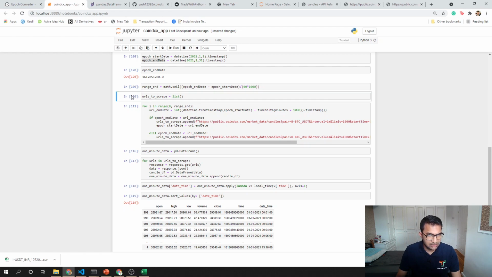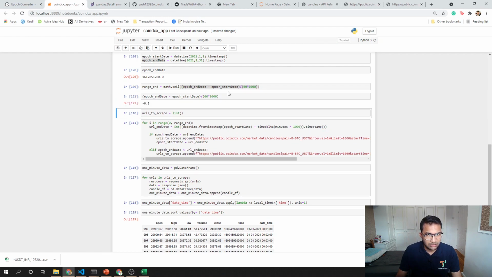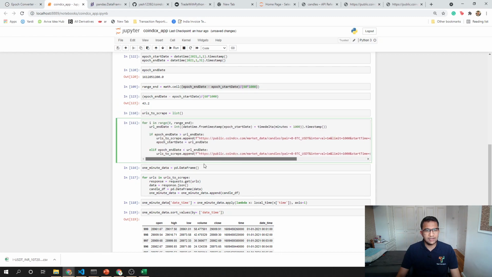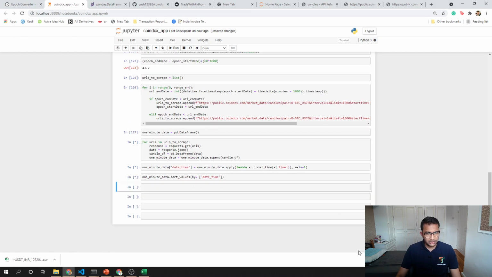This is because of the range end that you were seeing. So when we did this particular thing, yeah, we need to reinitialize this. So this is 43.2, so we can't do fractional, right? So we are doing this over 44 runs, but in the last run we should only be taking it till the epoch end date rather than the plus 1000 minutes more, which is why we have to put this condition in. So if I reinitialize this, generate the URLs to scrape again, reinitialize this, generate this again, let's see what we get now.